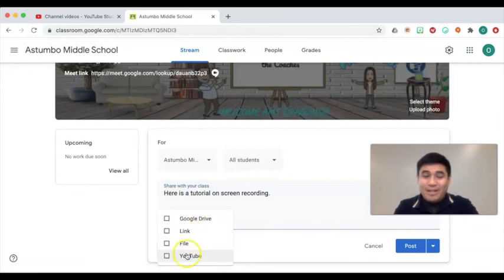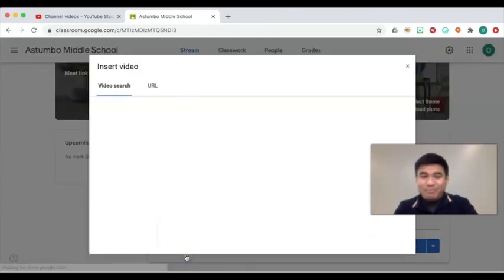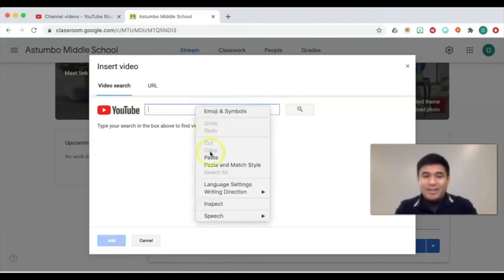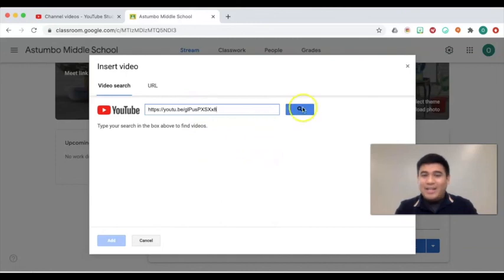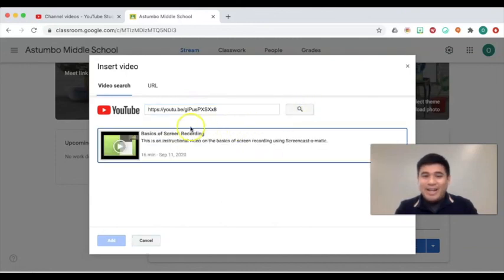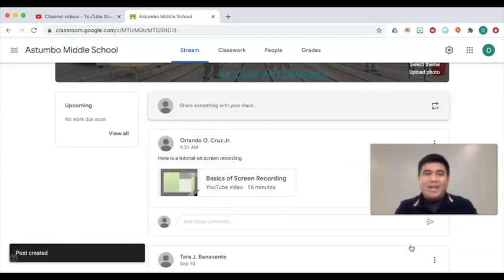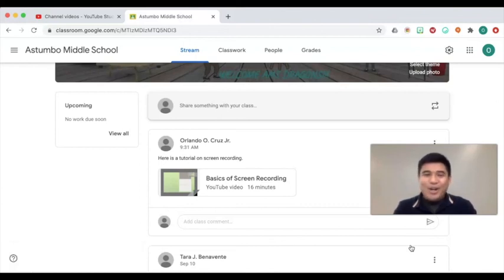I can click on YouTube, all right? I'm going to paste that link. It's going to search for that link, and here it is, basics of screen recording. I'm going to click on this, it's the one I'm selecting. I click add, and then I can click post. And there is a short walkthrough on how to get your videos that you created uploaded on YouTube and shareable on your Google Classroom.